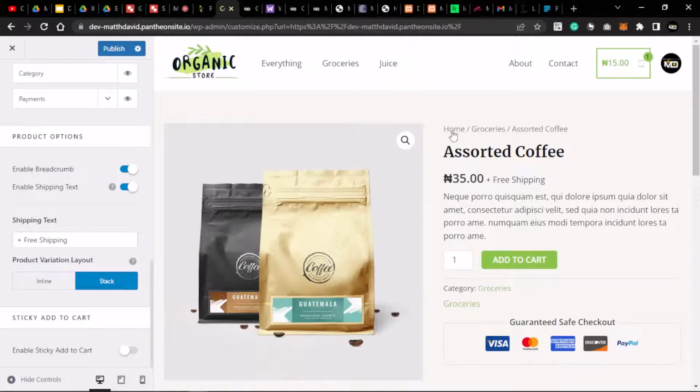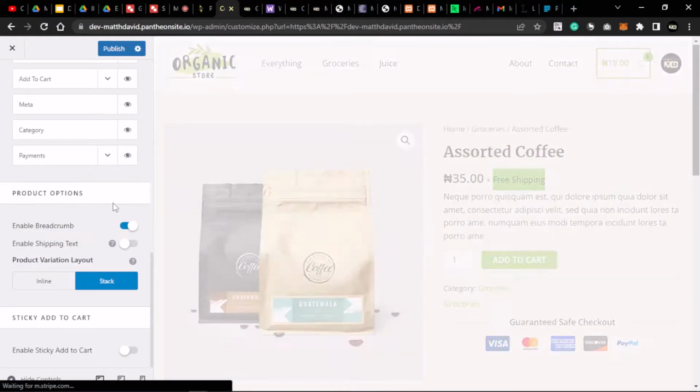So this is the breadcrumb, and you can also enable shipping text. Shipping text is either free shipping or not. You can disable that.